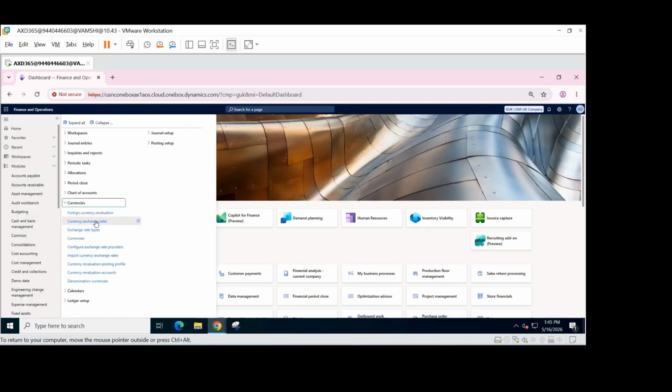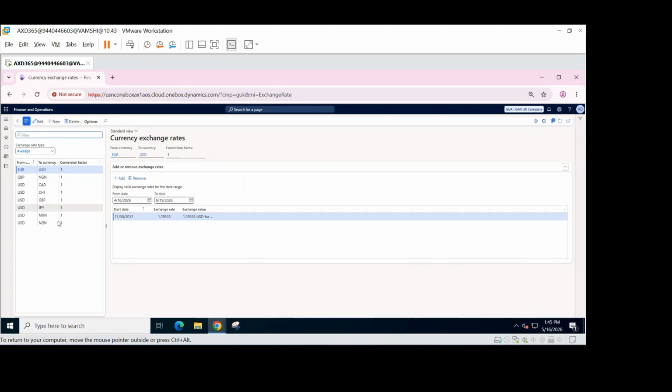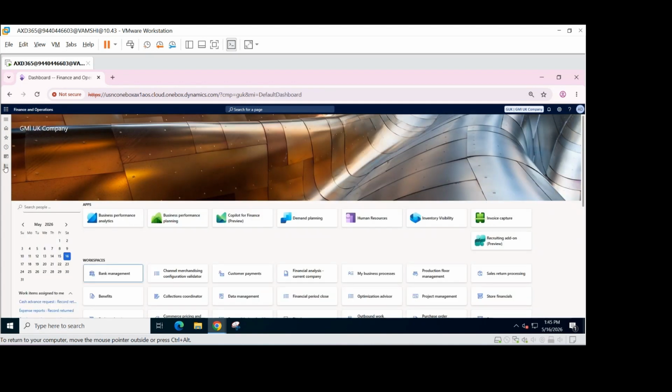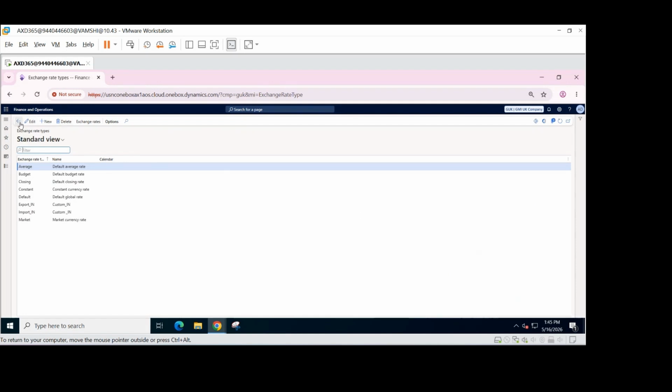Again, we went through a shortcut here. You can also go here. We went through exchange rates, and these are all the list of exchange rates we have. We've said that before. Then exchange rate types, we have talked about that.